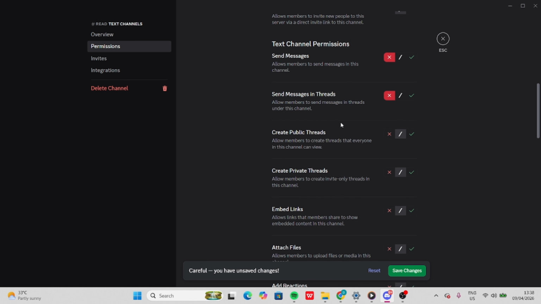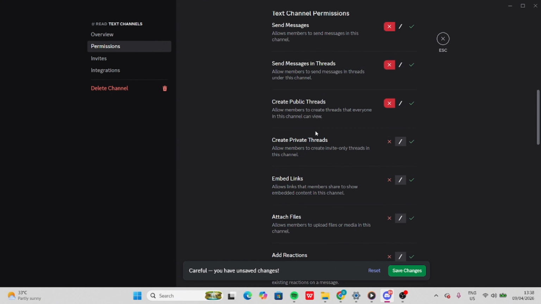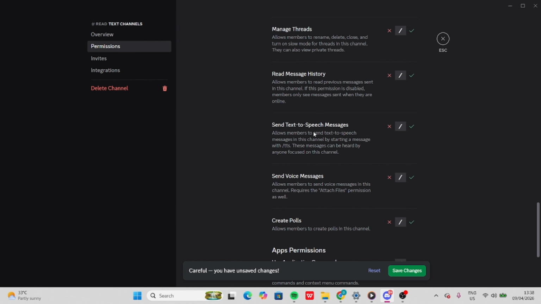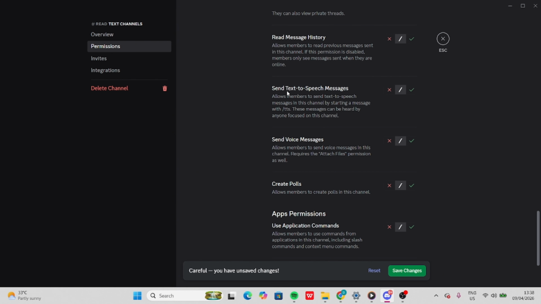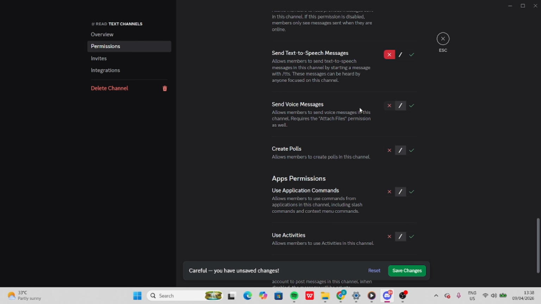You are going to disable create public threads, and then you are going to scroll down and here you will see send text to speech messages. You are going to disable this one, and you are going to disable send voice messages. Disable this one, and after you finish you just click on save changes, and that's it.